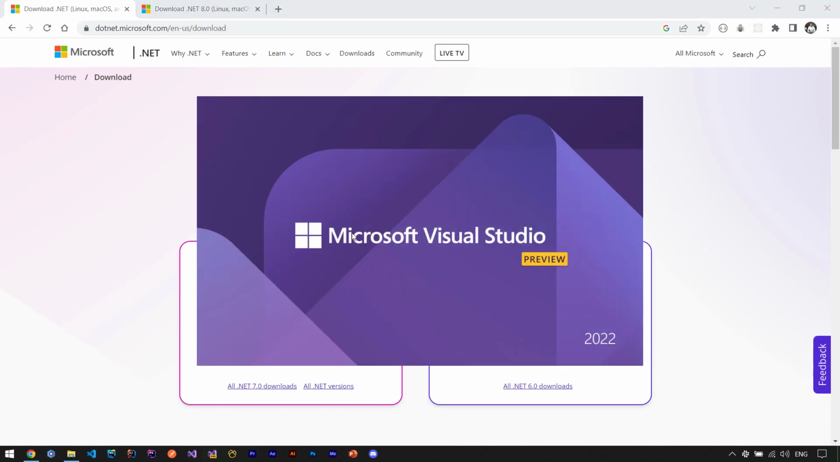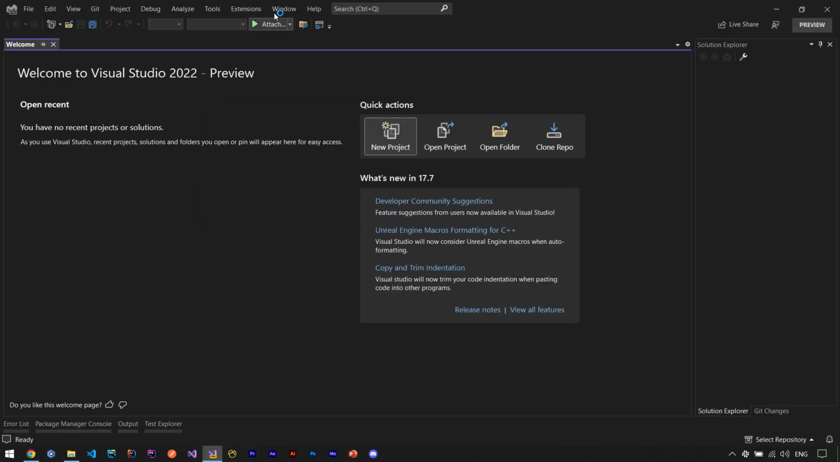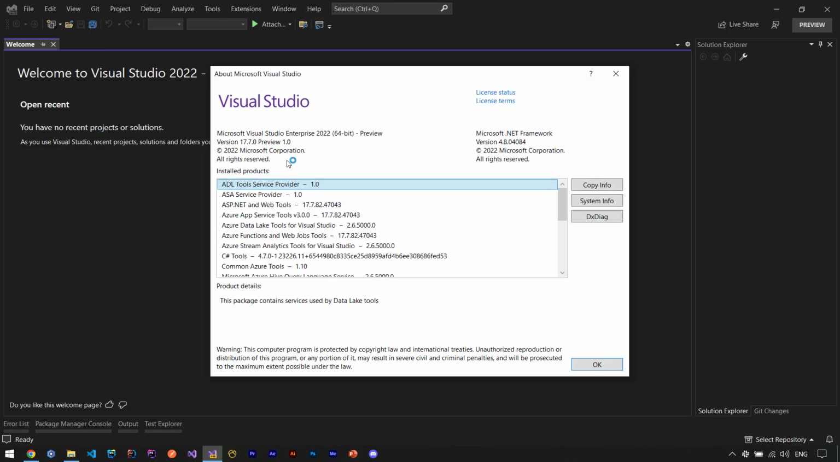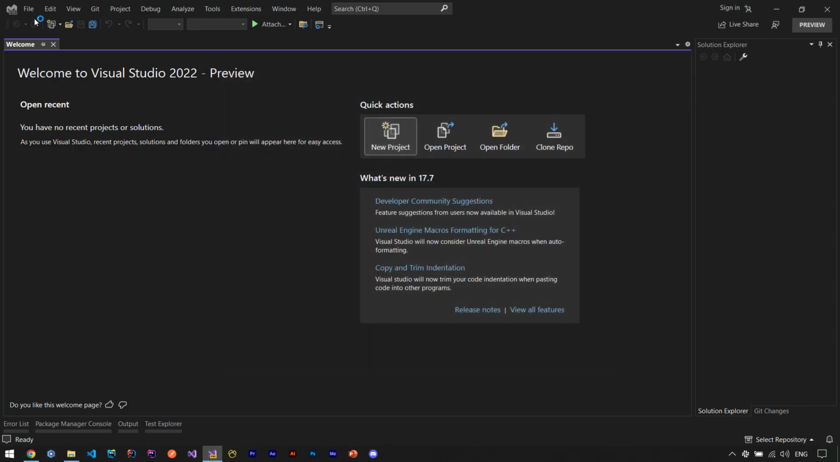Let's open our Visual Studio. You can see that in Help, About, I installed the new version 17.7.0 Preview 1, and in this version I can install .NET 8, but it is not vital. We will continue with .NET 7.